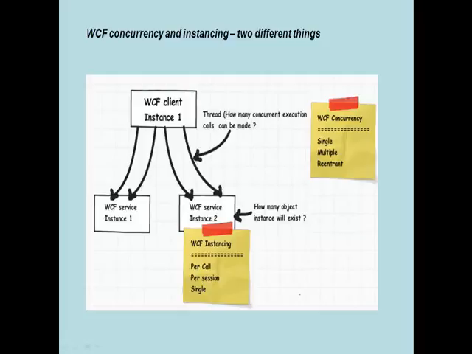That said, even if they are different, when you actually try to give a solution for WCF concurrency, WCF instancing plays a very important role in that. So when we see the samples, you'll understand how WCF instancing also affects WCF concurrency. But I just wanted to make a point here that WCF concurrency and WCF instancing are different. Instancing means how many objects will be created of the WCF service on the server, while threading means how many concurrent calls can be made to the WCF service.